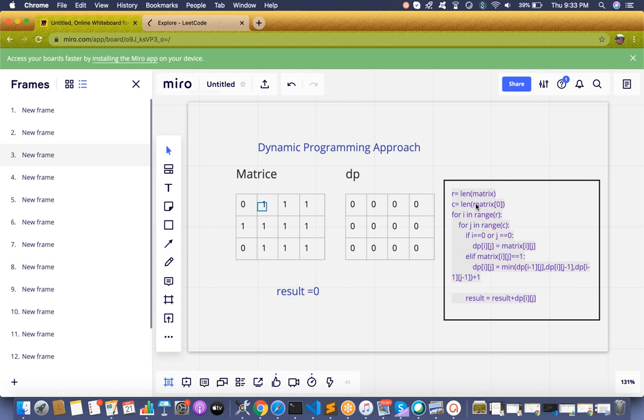The approach will be that I will go through every row and column and iterate through every element, and I will check if the row or column value is 0, that either row is 0 or column is 0, then my DP matrix will have the same value as my original matrix at that point. So if i is 0 or j is 0, then dp[i][j] equals matrix[i][j].